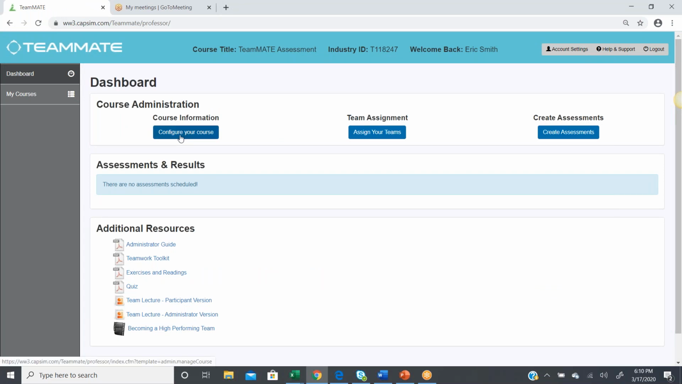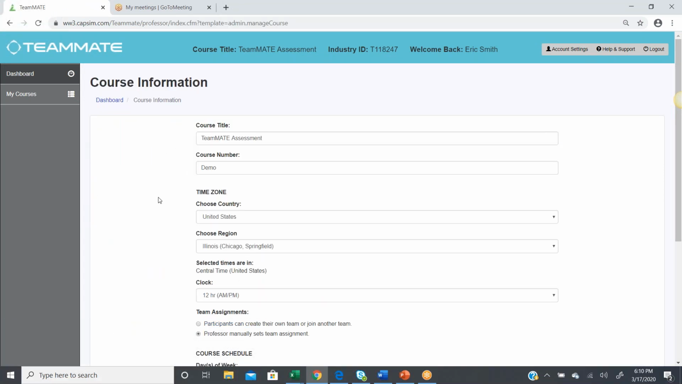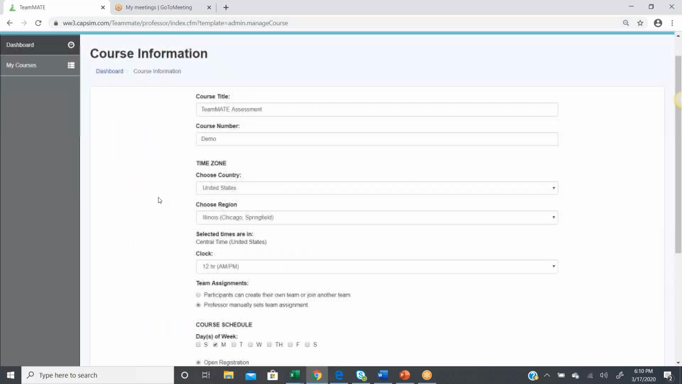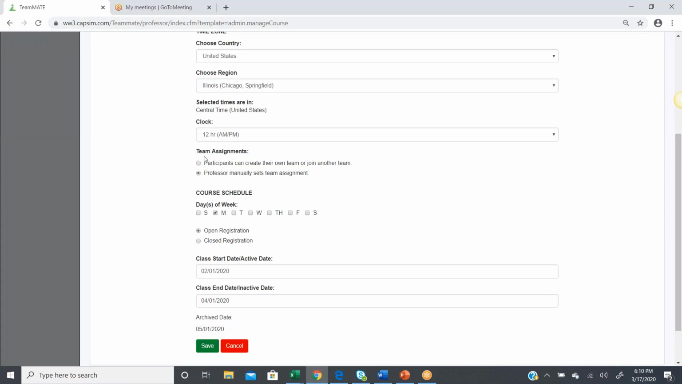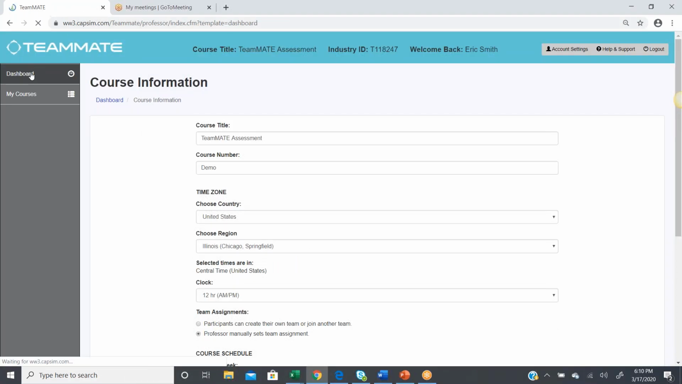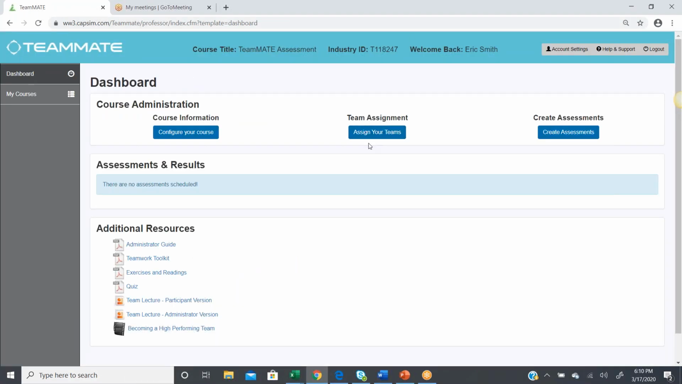If we need to make any adjustments to the configuration, we go to where it says Configure Course. If I needed to change the time zone, for example, or if I wanted to allow the students to join a team themselves instead of me doing everything as the instructor, this is where we would adjust those settings. If we go back to our dashboard, we'll see another link to assign our students. I don't have any students currently enrolled in this demo course yet, but I will show you how to do that in the completed evaluation.